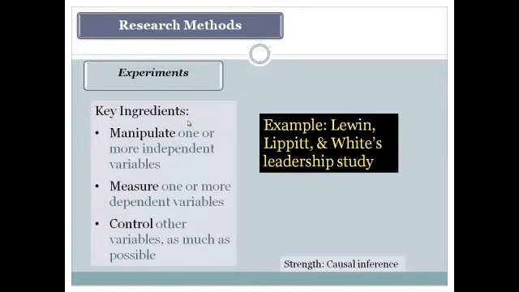Another example of a research method used in group dynamics is experiments. Now, experiments are a little bit less common because it's often difficult to set up a circumstance for an experiment. You could do it, setting up groups in a laboratory. It can be done, but it's maybe kind of an artificial circumstance.